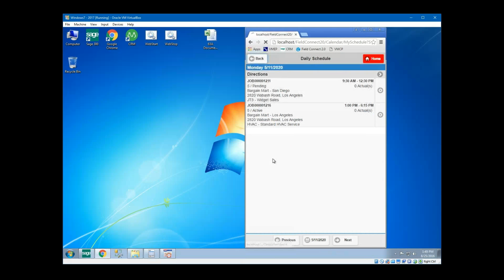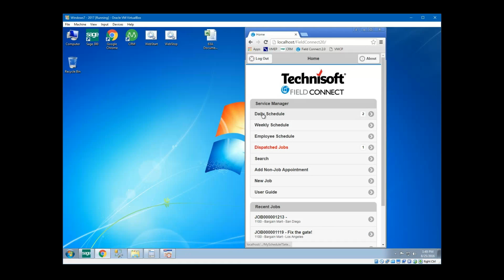And when I've logged onto the screen here, I can see I've got my daily schedule, my weekly schedule. I am logged in as admin and I have security, so I could go through and look at schedules for other employees. I can see any dispatch jobs. Those are urgent jobs that were dispatched to me. I can search for other jobs. Maybe I don't quite know what the job is, so I can search for it. I can add non-job appointments. So if I need to mark into the system, I'm going to the dentist next Thursday, for example, I can do that all from inside my Field Connect.